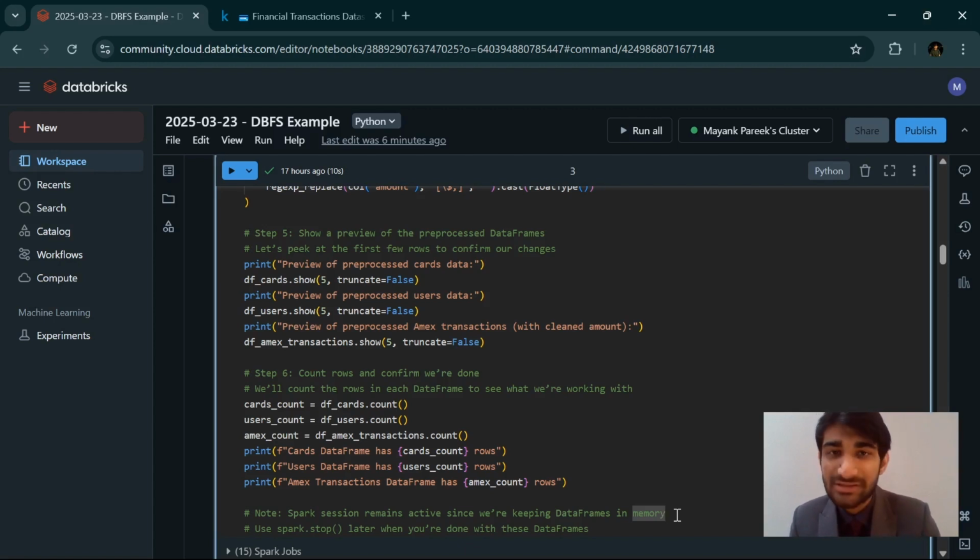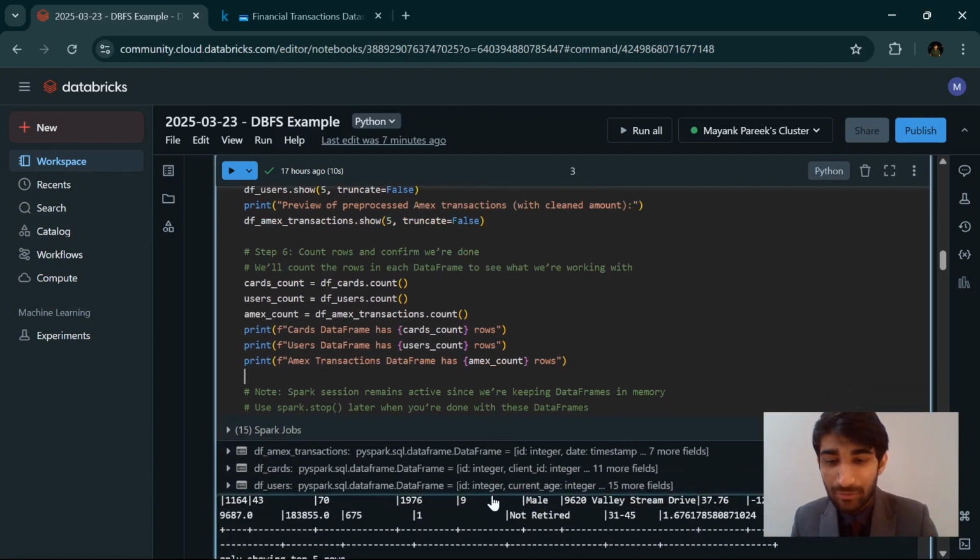I will not stop the session right now, but you have to make sure, in order to save your memory and cluster usage, to close it using a simple function, which is spark.close, which we will do later on. Okay, so let's see the output over here.